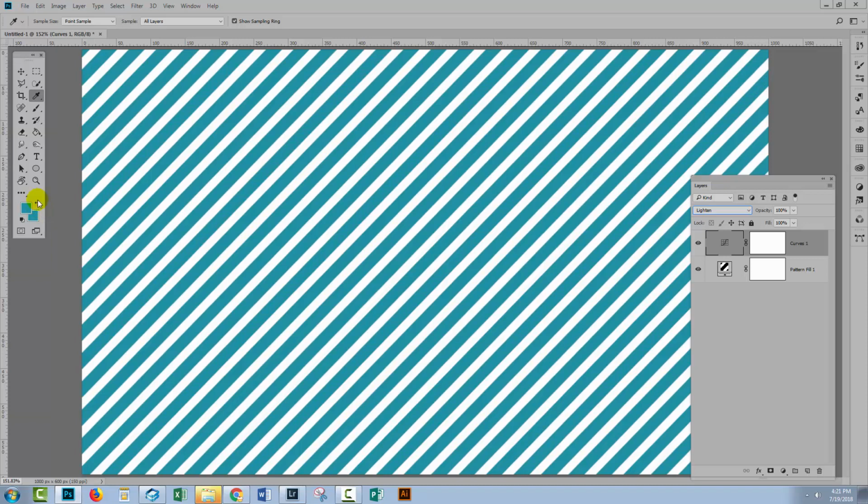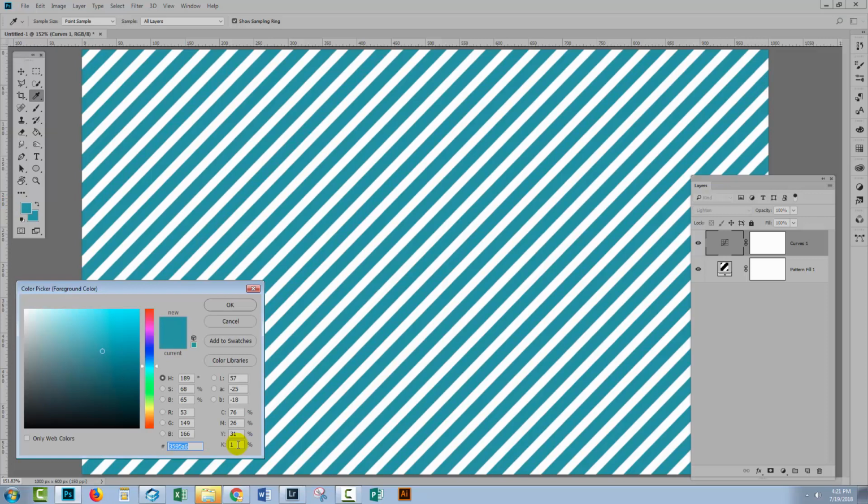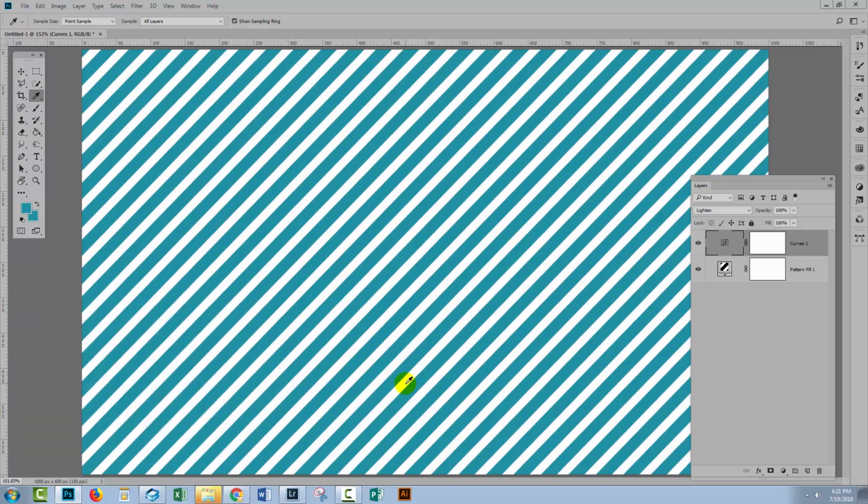Now, if I go ahead and just sample this color, let's go to the eyedropper tool. Well, let's sample the white first and prove that that's what we're doing. Sample the turquoise. If I double click on it, you see it has that exact color, 53, 149, 166. So if you ever have a black and white pattern and you want to recolor it to an exact color, then that's how you can do it using the curves tool.